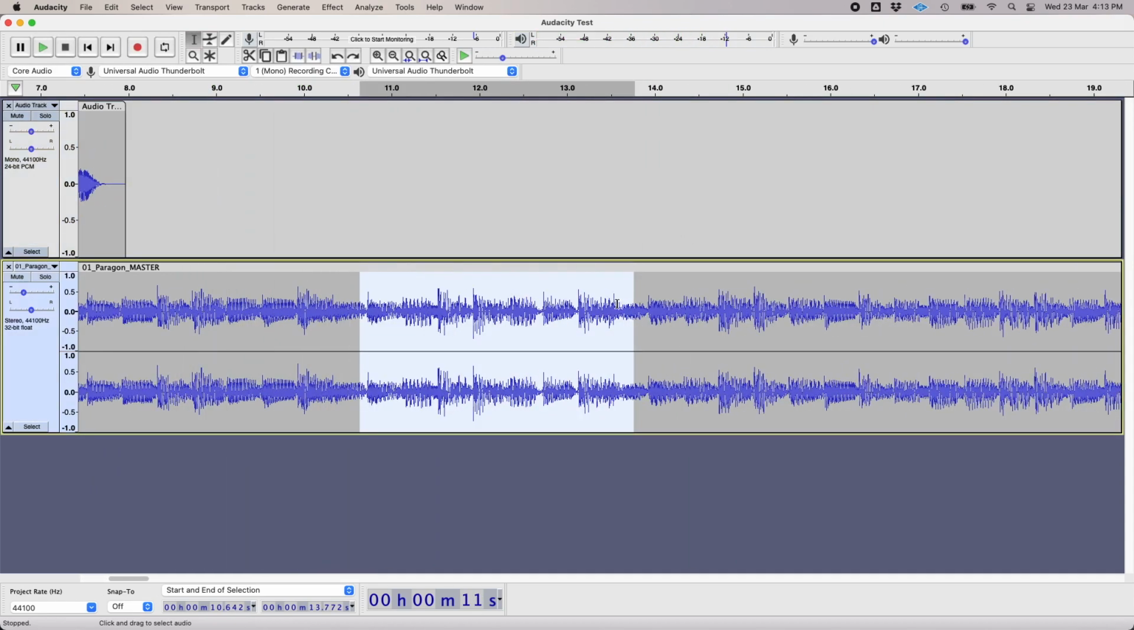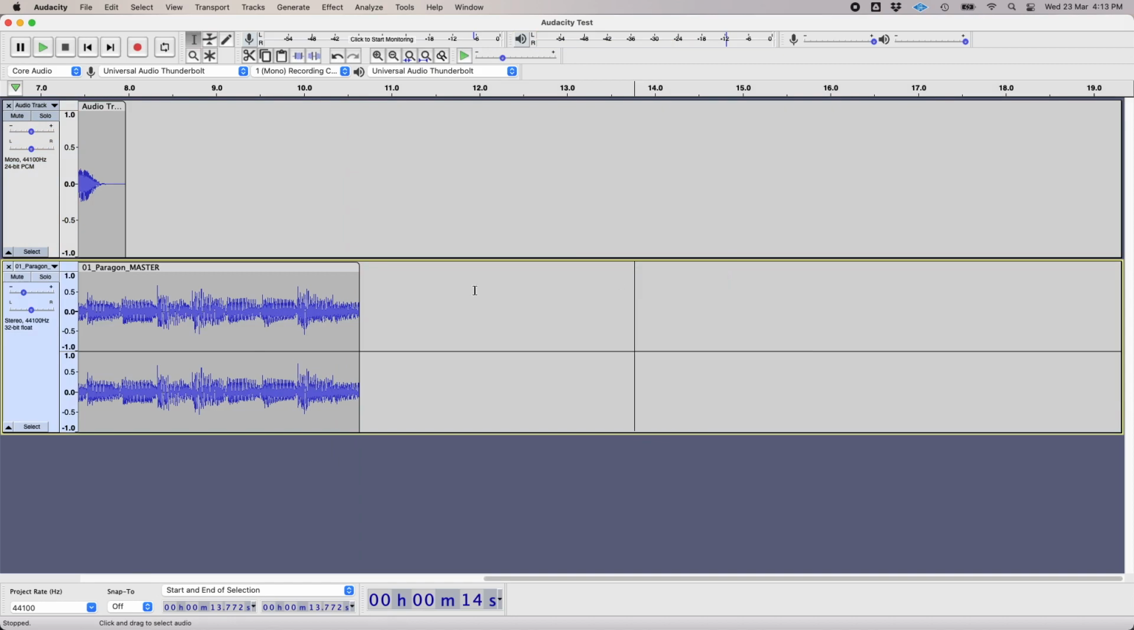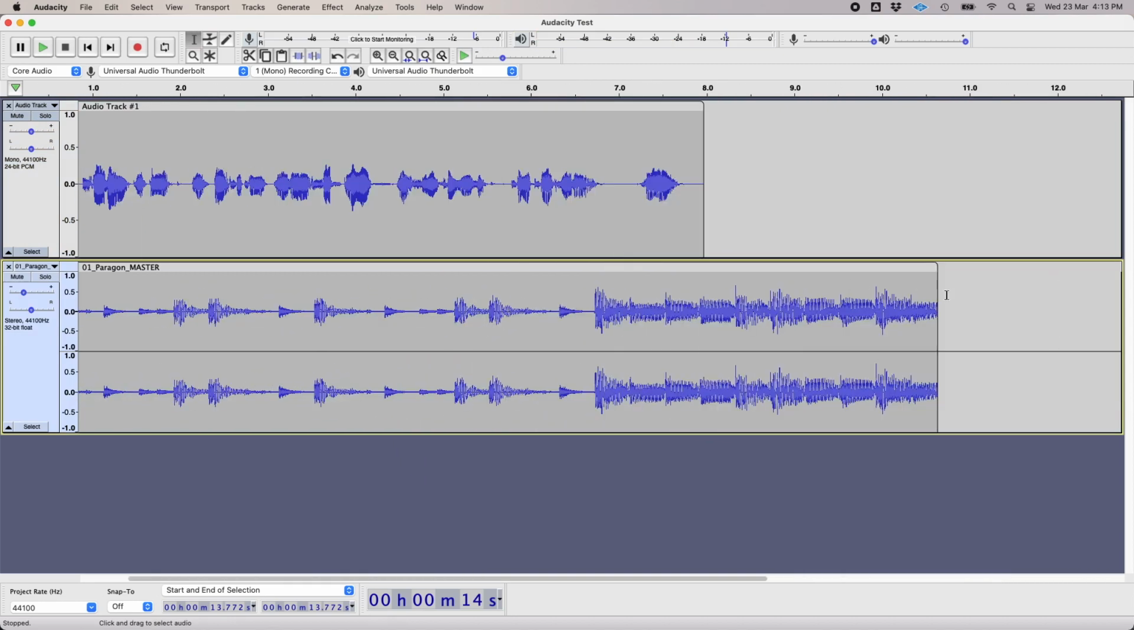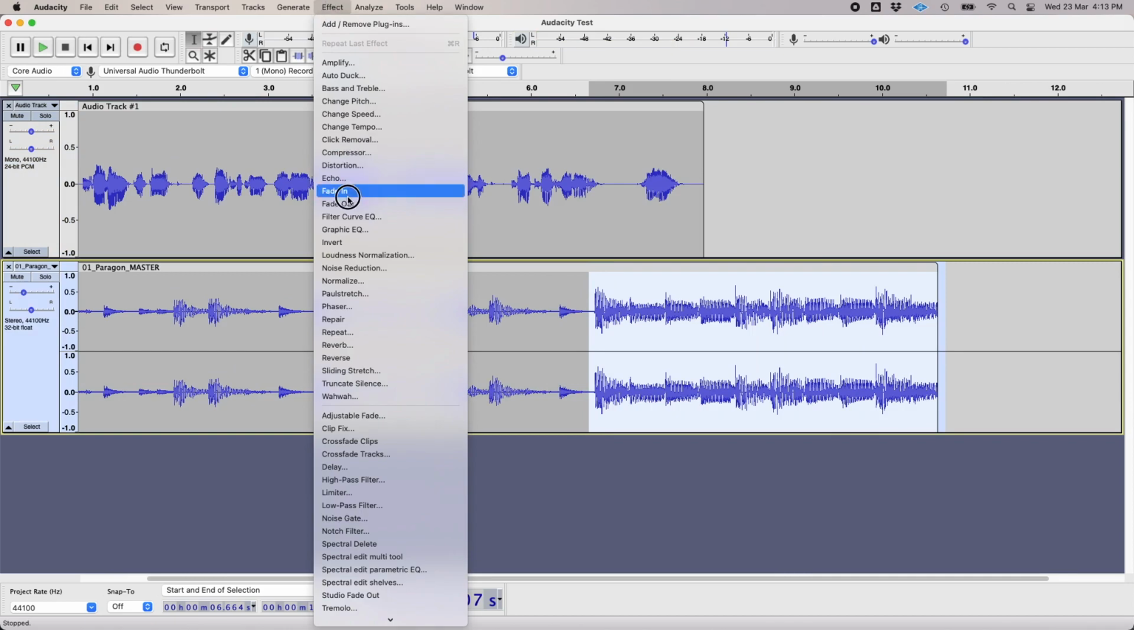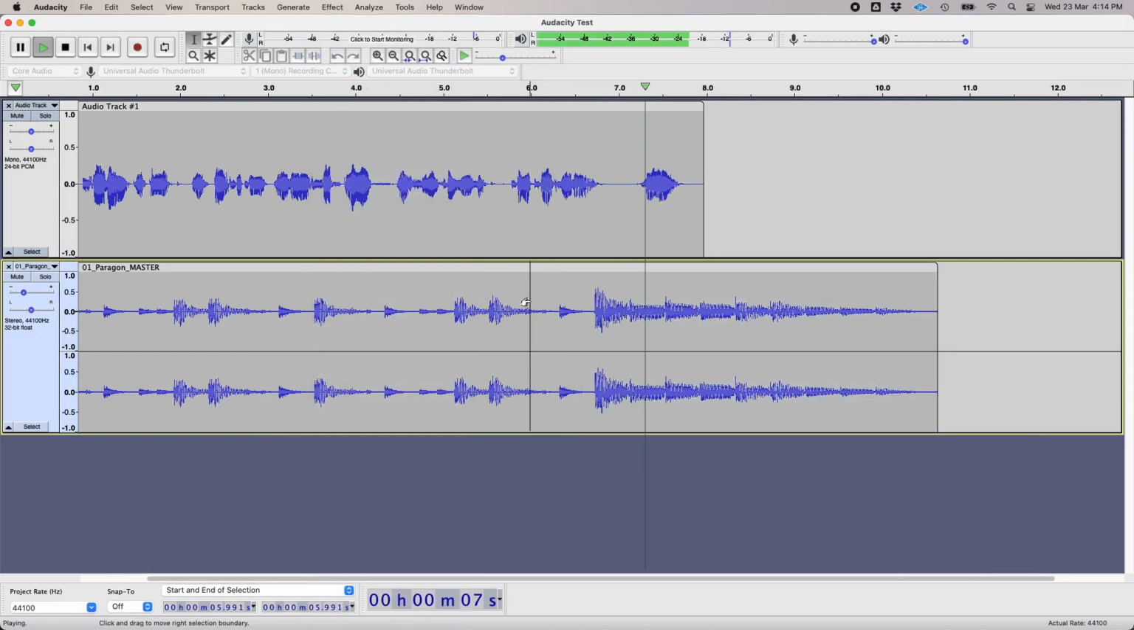So I've got this selection here. I'm going to hit Command Option X. It's going to split the files. I'm going to delete that one. And then what I'm going to do is highlight all of this. I'm going to come up to Effect, and I'm going to hit Fade Out, and it's going to nicely fade out the audio.